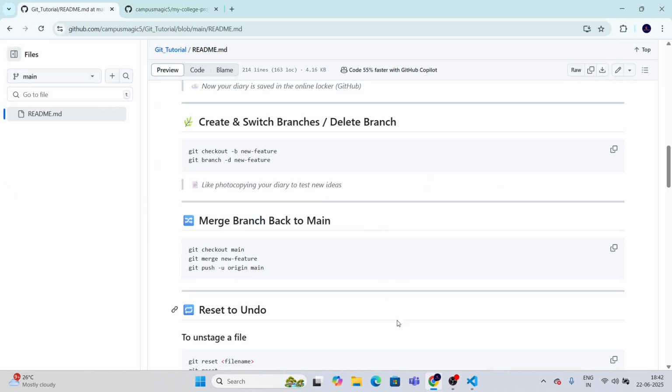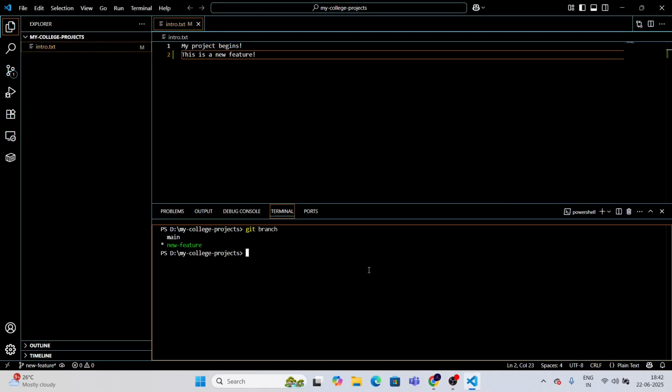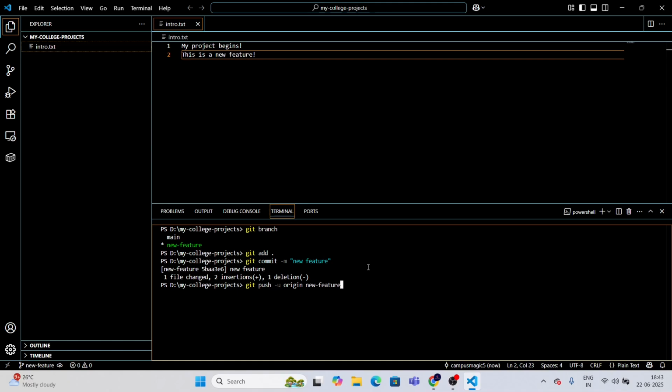So now what do we do? We go here and first of all, we git add to the staging area. Now we git commit, basically we save it, right? So we'll say "new feature". And now we git push -u origin new feature. Perfect.